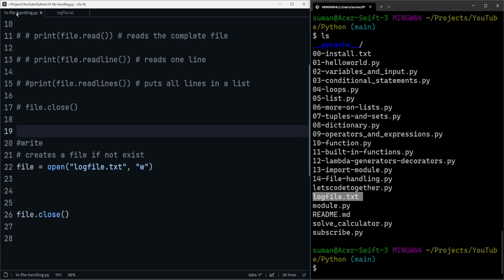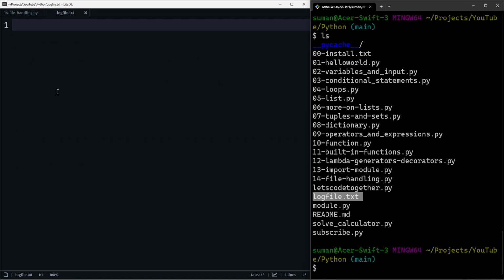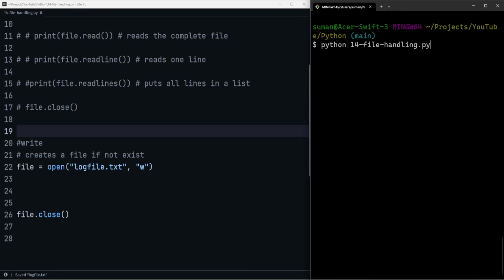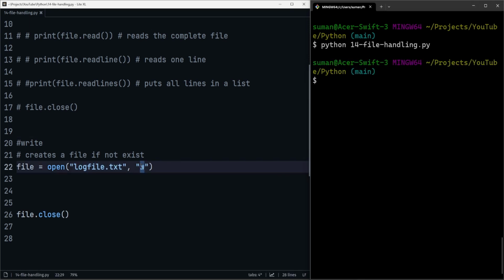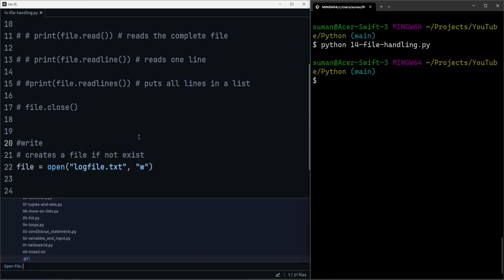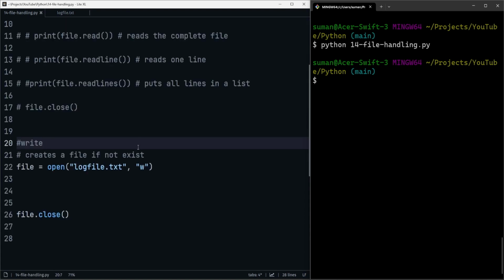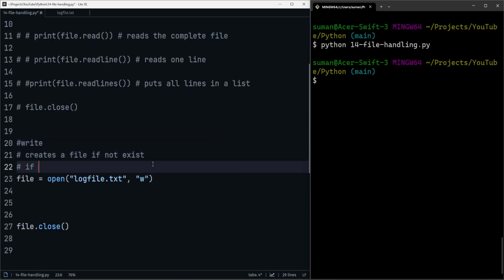Now there is one more problem with it. If the file exists, suppose there is some text inside this file. Let's close this. Now if you run this script one more time, this file existed, but you are still running this W. That means if it exists, it did not need to create a new file. But now if you open log file, there is no text. So one more important property is, if it exists, it will clear the file.